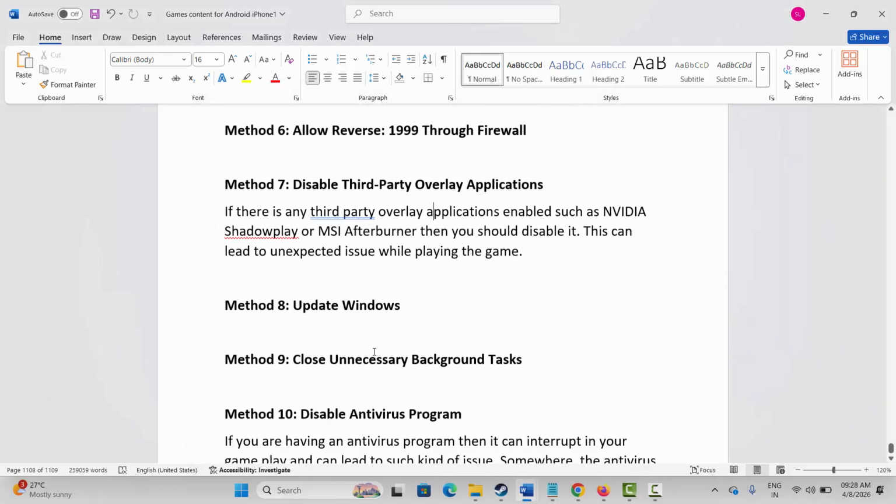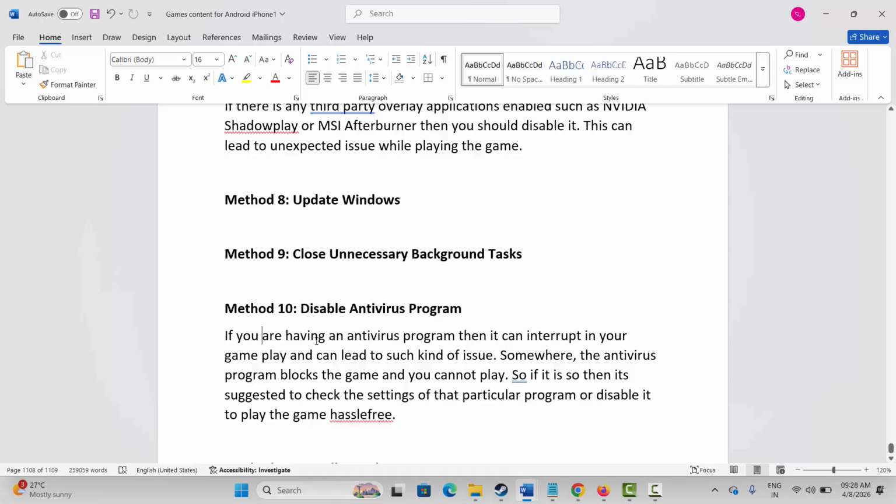Next is to disable antivirus program. If you have an antivirus program, then it can interrupt your gameplay and can lead to such kind of issue. Sometimes the antivirus program blocks the game and you cannot play. So it's suggested to check the settings of that particular program or disable it to play the game hassle-free.